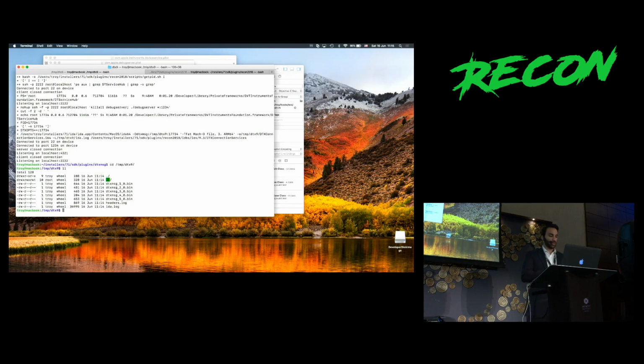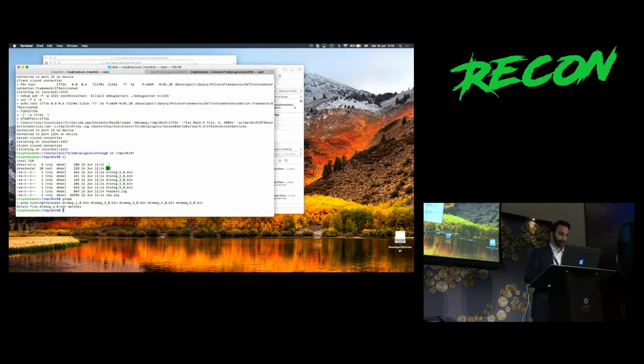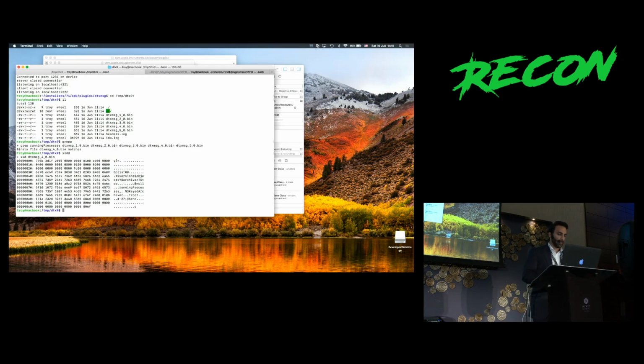So we see that our plugin intercepted 5 messages. Maybe one of those is our magic running processes method. Let's check. If we grep for the string running processes, one of our files matches. That's great news. So apparently, this is a serialized Objective-C message. Let's take a closer look at it.